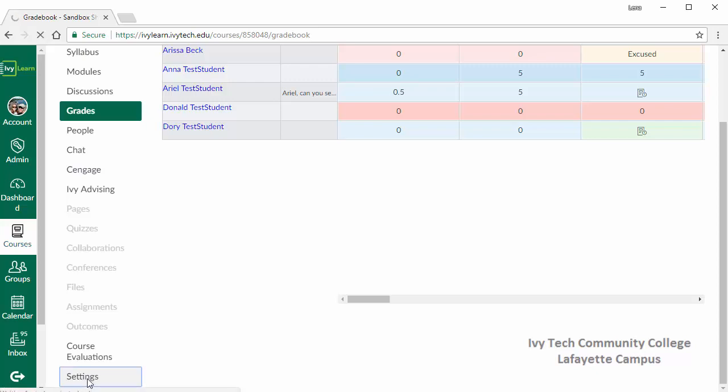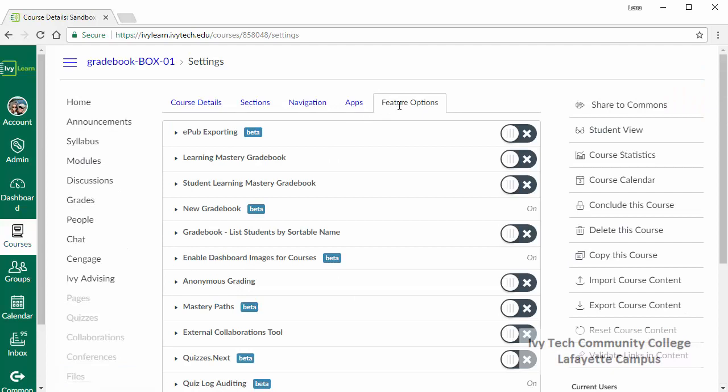On the settings page, you can click on the feature options tab and look for the new gradebook beta option. On the right hand side, you'll see a toggle switch to turn on that option. Note that in this sample course, the new gradebook has been turned on and the toggle switch is no longer available.